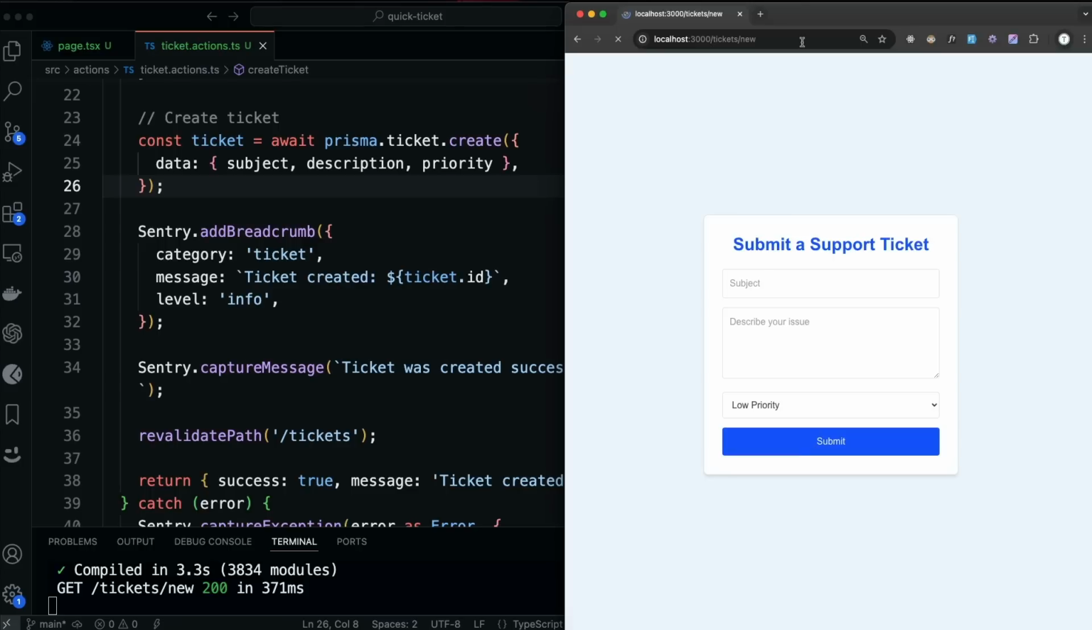I'm going to come over to new, and I'm not going to use my form filler. I'm going to type in here, let's say ticket 1. This is a sample ticket, and let's make it medium priority. Let's submit. Now I have nothing happening when we submit, so don't worry about that. We'll redirect or show a message or something.